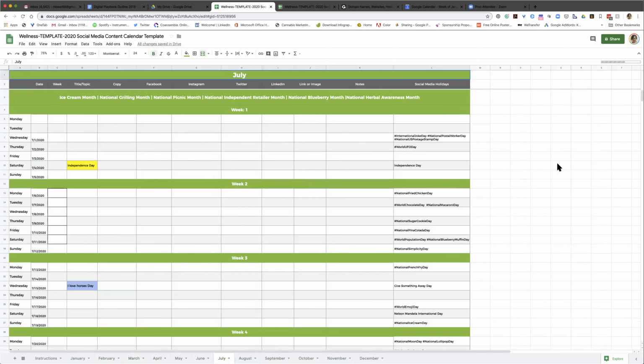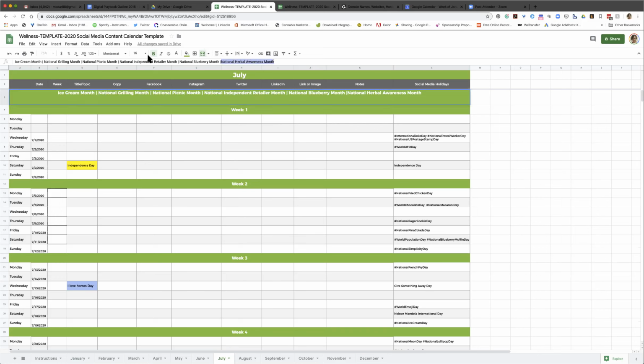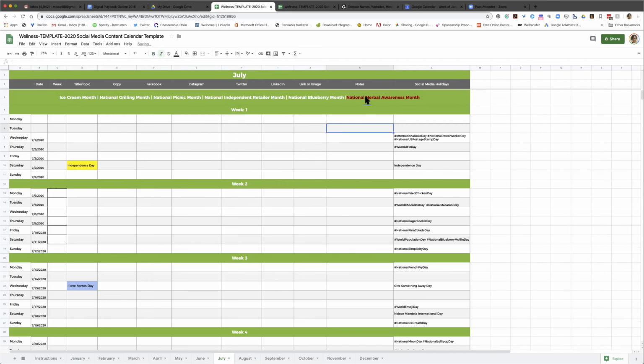So let's look over at July. We have our national holidays highlighted. We're going to go up and we're going to choose our month. So this is National Herbal Wellness Awareness. And the great thing about that is that is the business. So that is going to be the only thing we're going to talk about. And so each week we want to talk about National Herbal Awareness. And this is going to be in your blog.